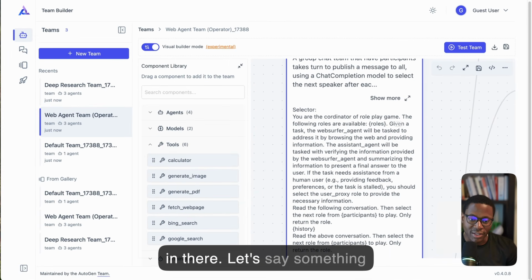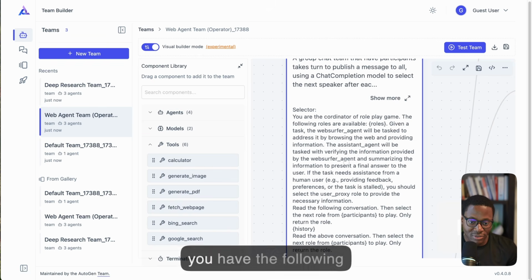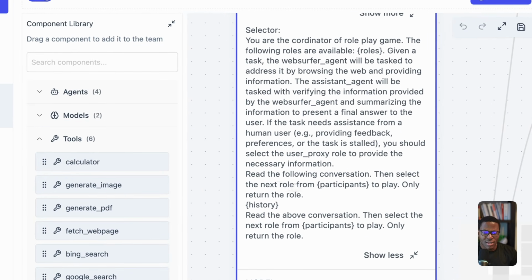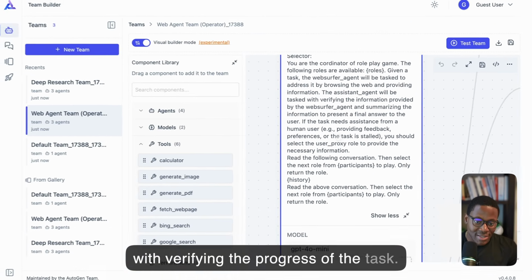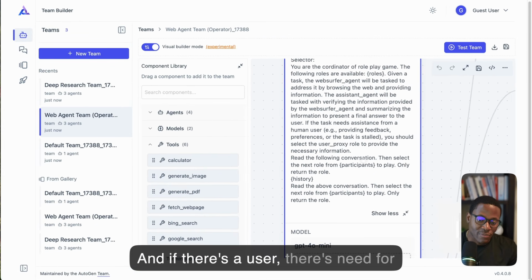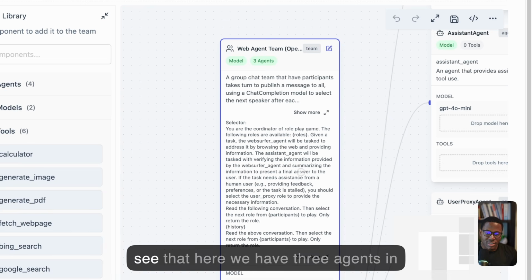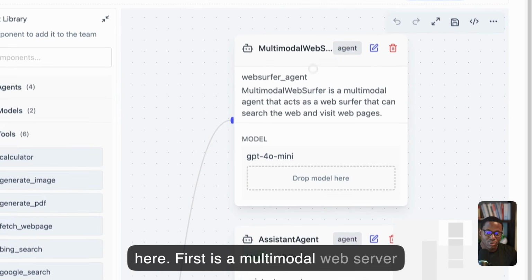And it says something like, you have the following roles. The web surfer agent will be able to address tasks by browsing the web, and the assistant agent will be tasked with verifying the progress of the task. And if there's need for feedback from the user, we can defer back to the UserProxyAgent. And we can see that here we have 3 agents in here. First is a multimodal web surfer agent.